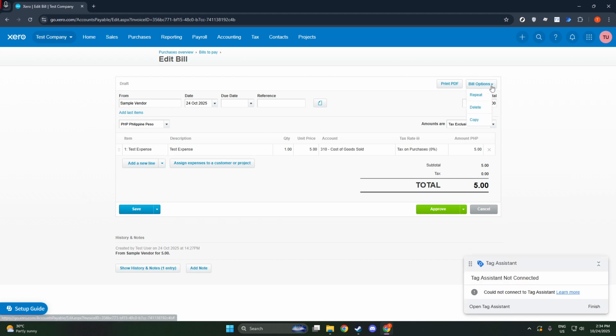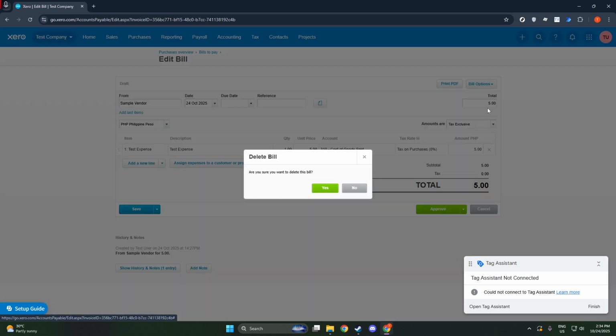Clicking on this will open a drop-down menu where you'll find various actions you can take, including the option to delete. Clicking Delete will lead to a prompt asking you to confirm your decision. This is a safeguard to ensure nothing gets removed accidentally. Once you've confirmed, the bill is successfully deleted.